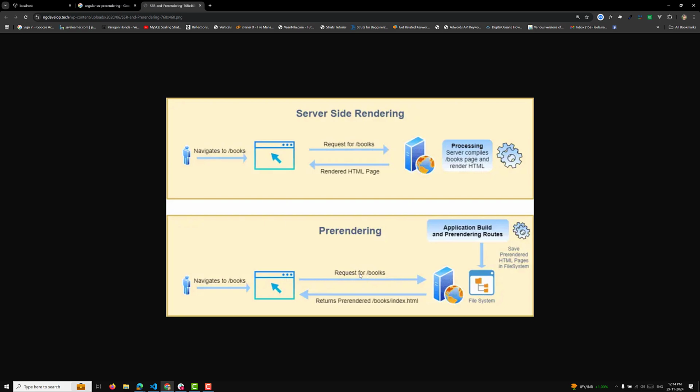So whenever you make a request to /books, it will check in the file system whether an already compiled HTML page is there or not. If it is there, it will send it back to the browser. And if it doesn't have it, it will go back to the server, process the request, save it, and send it to you. So this is called the pre-rendering concept. At build time only, it will try to save everything.